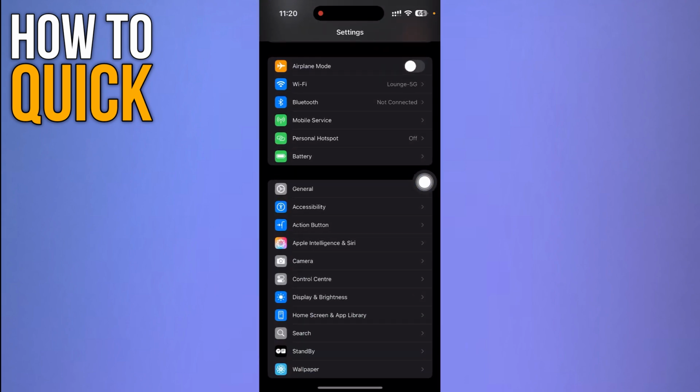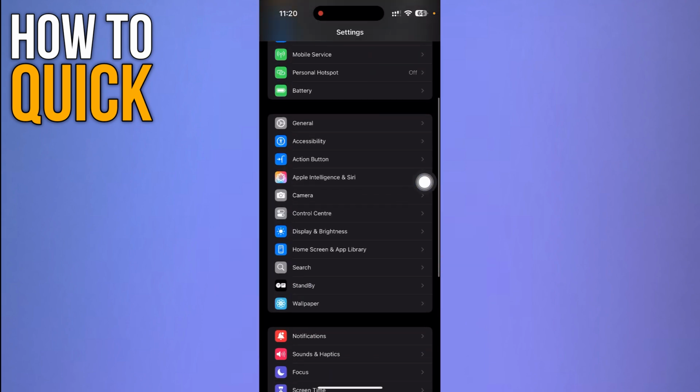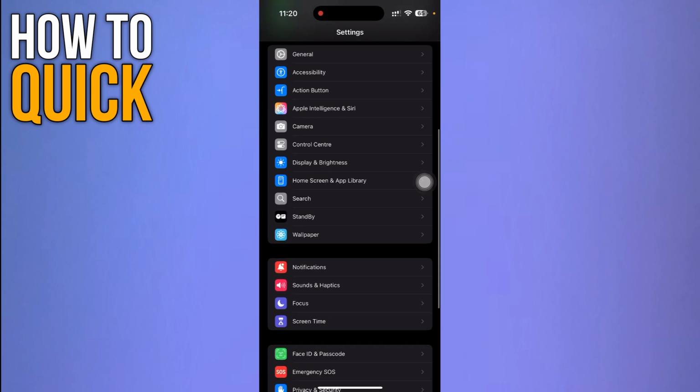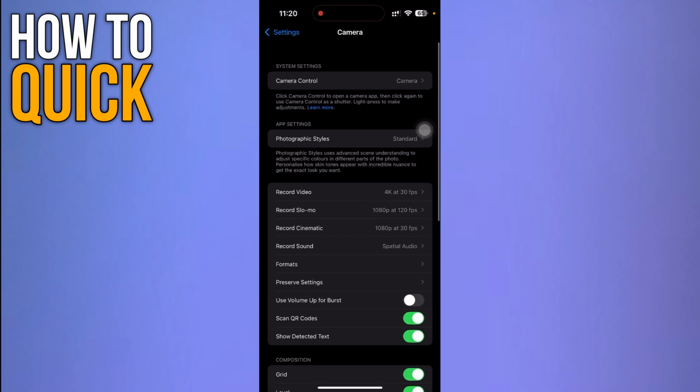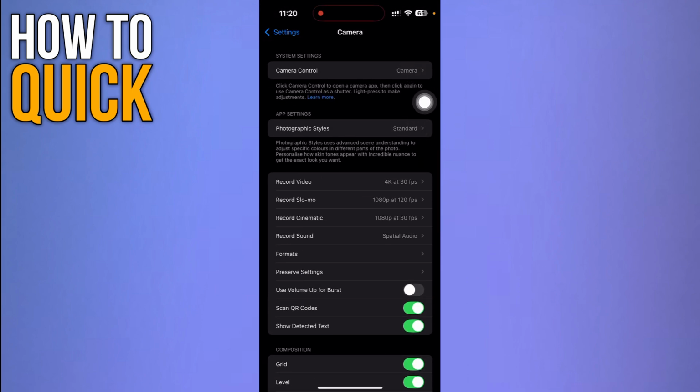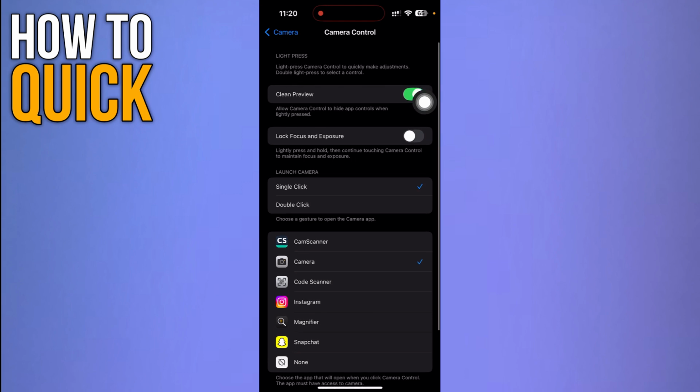on your iPhone and now scroll down, and then you have to just search for the camera option. Go to the camera option and just reset the settings. First, you have to see if the camera control is turned on. Just see clean preview should be turned on. It allows the camera control to hide app control when lightly pressed.